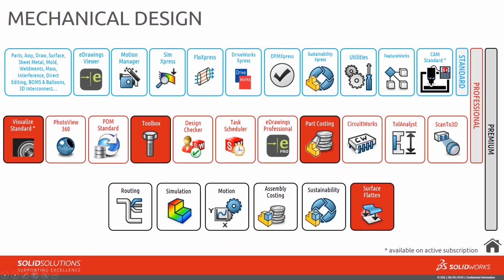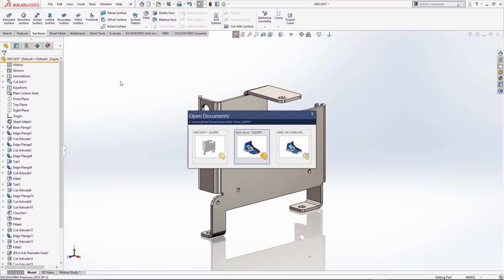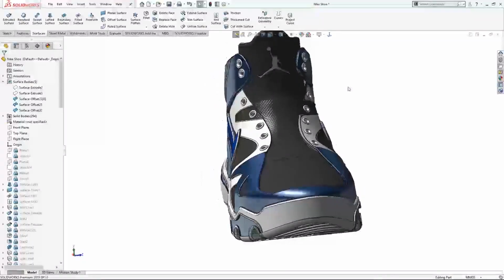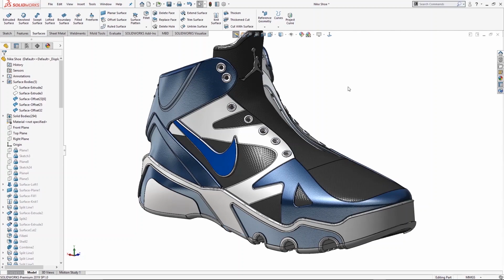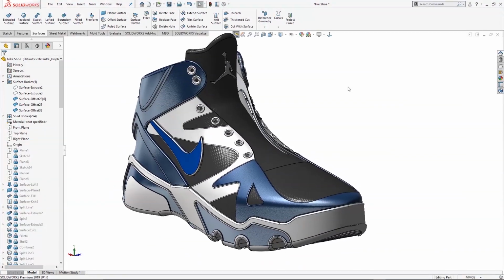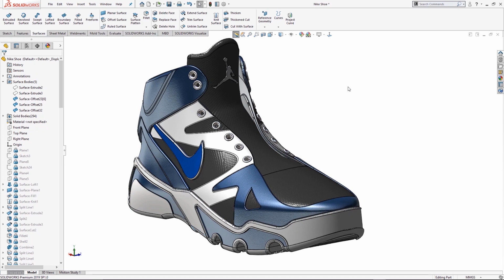So let's then have a look at what we can do with Surface Flatten. That's in Premium. So let's switch over to another model. This is a Nike Air Jordan. It's been modeled by somebody with some skill, as you can see. I've just downloaded this from GrabCAD actually, just to use as an example. But obviously there's some flat patterns that would be really useful within this thing.